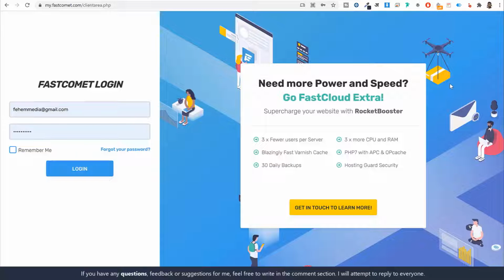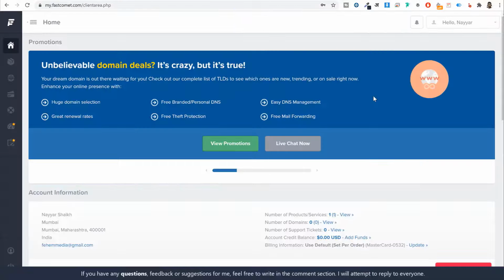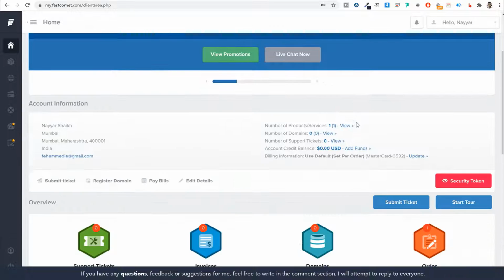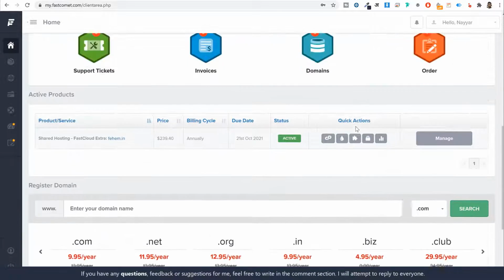Now once you make the payment and complete your order, after that you have to type in this address, my.fastcomet.com. You will land on this login page, and here you have to enter the email address and master password which you have set in your previous steps. So enter that email address and master password and click on login. Now once you log into your FastComet account, you will see a dashboard like this. I know you have several options over here.